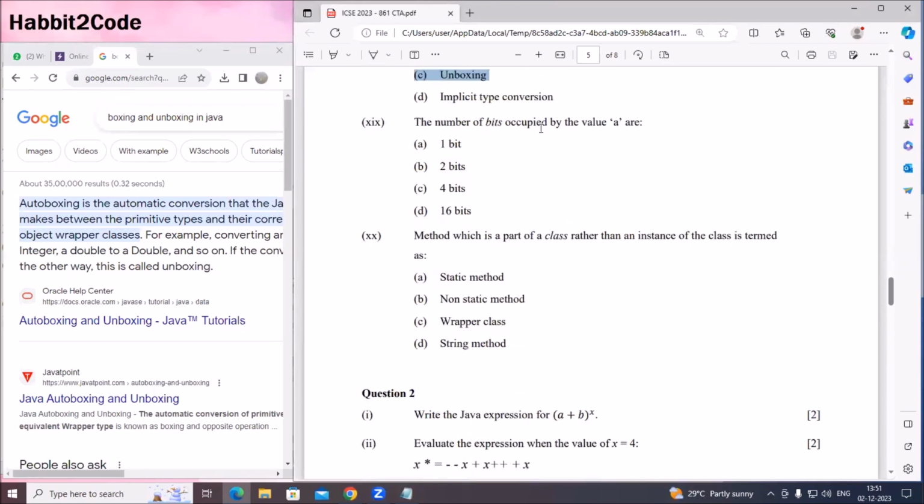The number of bits occupied by your value A are. See, A is enclosed in single quotation marks. That means it is a character constant, right? So they are asking how many bits of memory are occupied by this character constant value. 1 byte means 8 bits, right? So here you need to know how many bits are consumed by one character value.